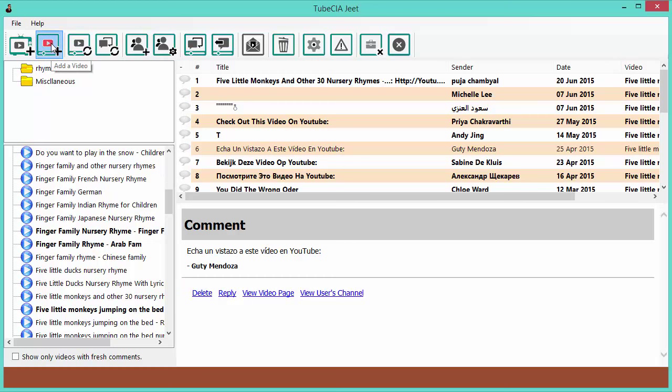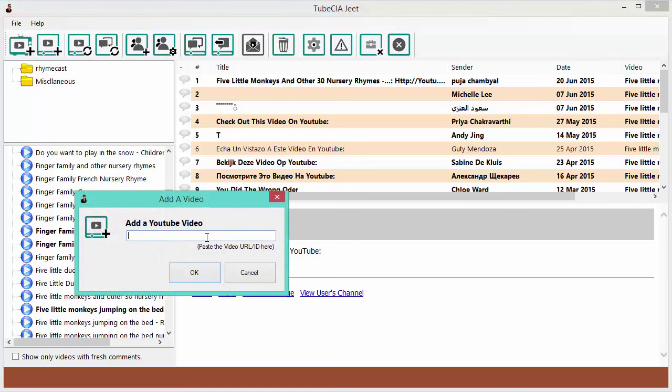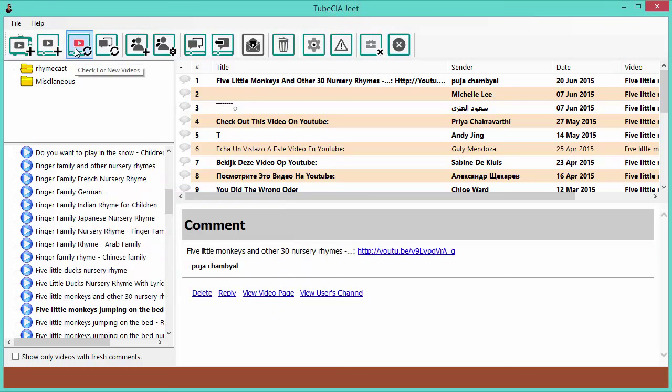The next button is add a video. So if you want to add a particular video to Tube CIA Jeet, not the entire channel, you can do that. The next button is check for new videos. Clicking on this button will get all the latest videos which are added to this channel. So whenever you want to fetch the latest videos, whenever you want to check the latest videos, just hit it.